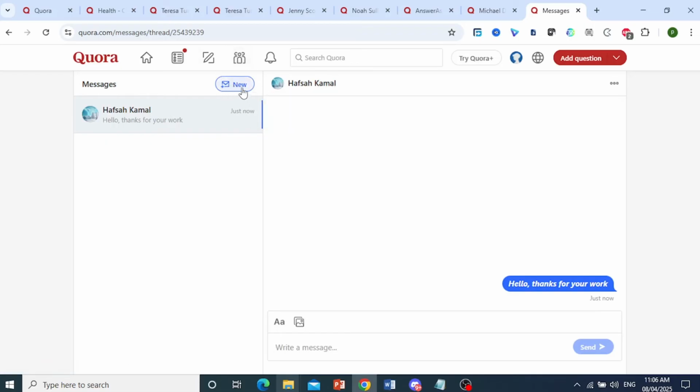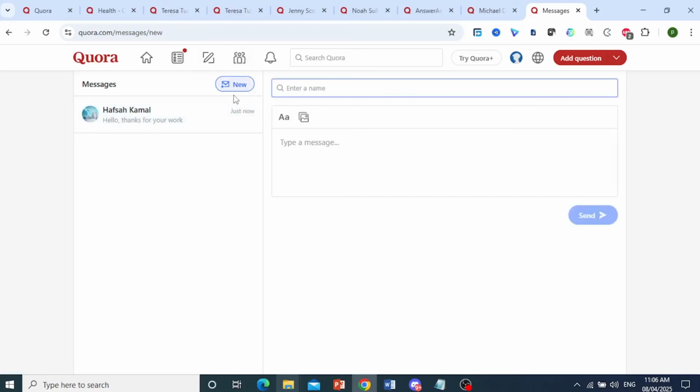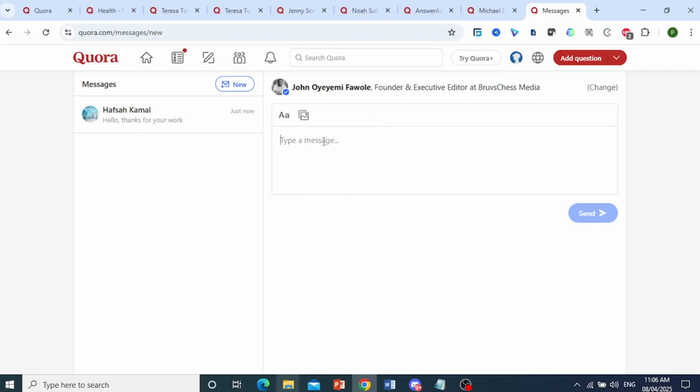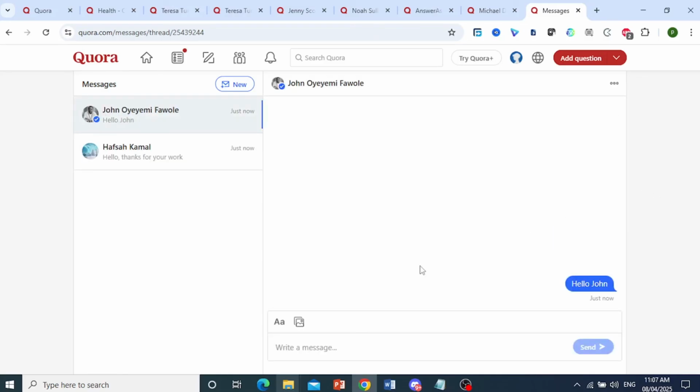If you want to send a new message, you can also come here, click on messages, and click on new. And then you can enter someone's name. For example, you can search up John if you find this person. Let's say you wanted to message them. Say, hello, John, right? Anything you wanted to say, and then you can just send it to them. Okay? And it's really that easy and simple.